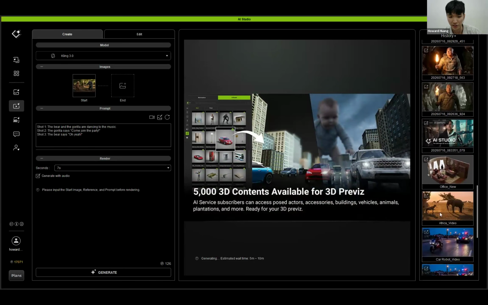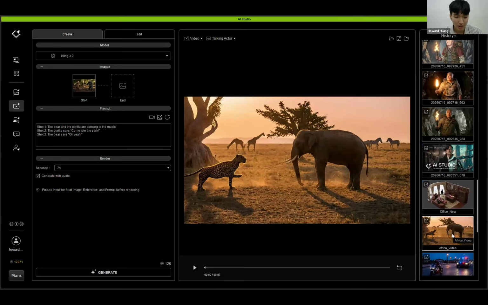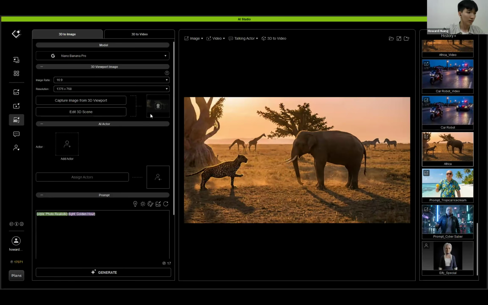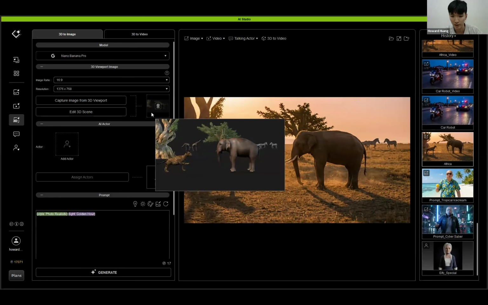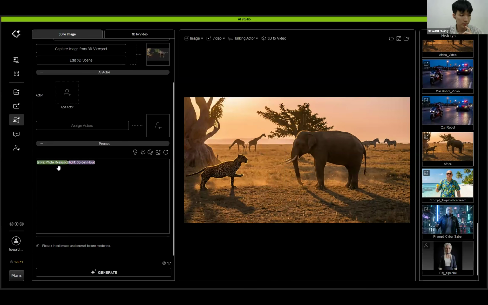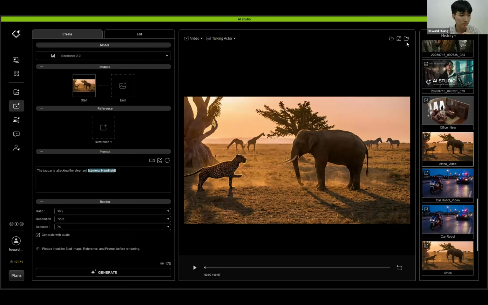So I already rendered here. This one, Africa. Yeah. Oh, sorry. This one. Let's just rework it. Yes. So you can see it's basically all the same workflow. I just capture the image from the 3D scene. And the prompt is also very easy: photorealistic, golden hour light, and then instantly you get this decent image. And also I make it as a video, start frame video. You can also rework it.